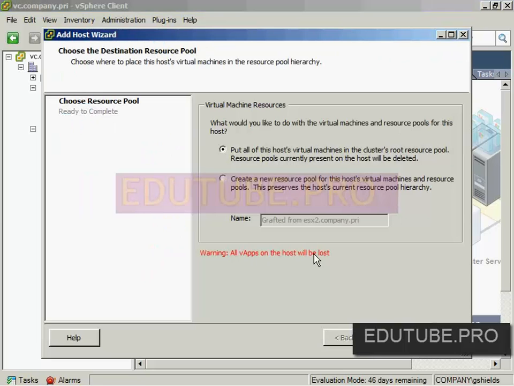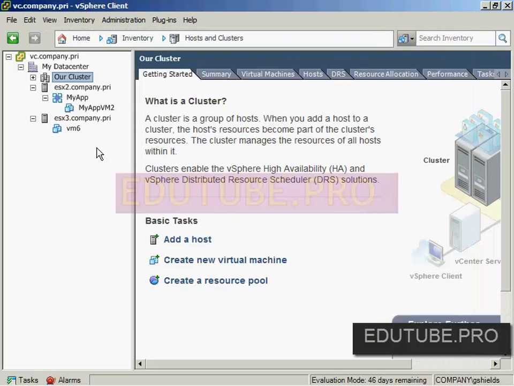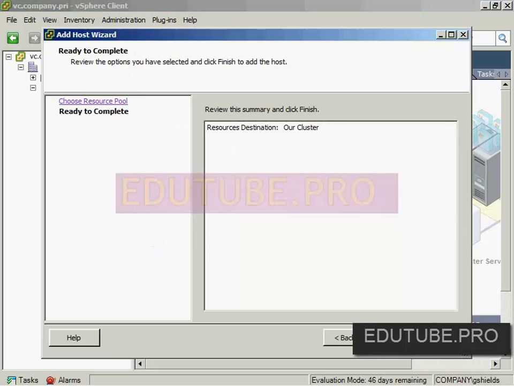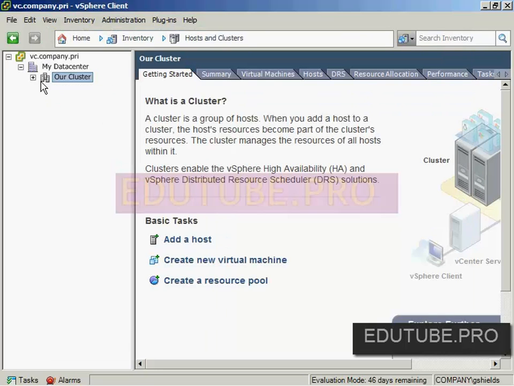This will kill all the vApps on the host whenever I do so, but as you saw with vApps, there's not that much to deal with. You can recreate a vApp fairly easily. And then I can do it again for number 3 here. Very simple.